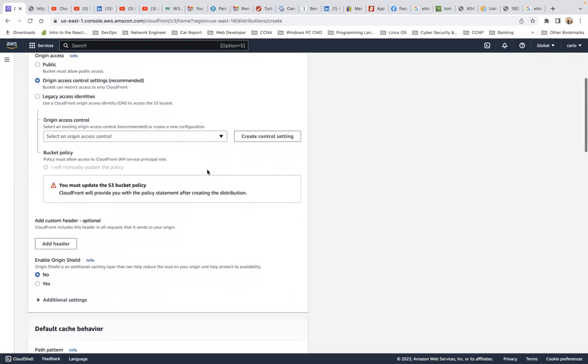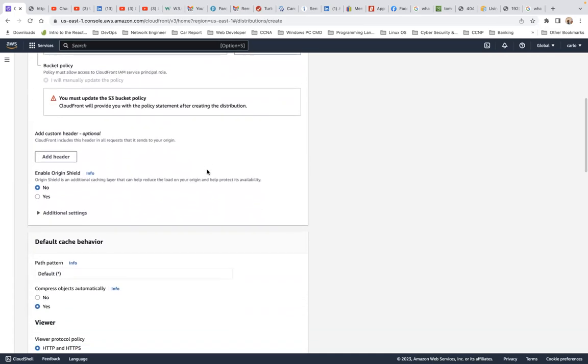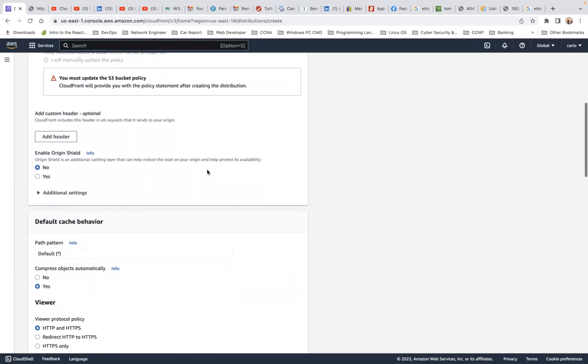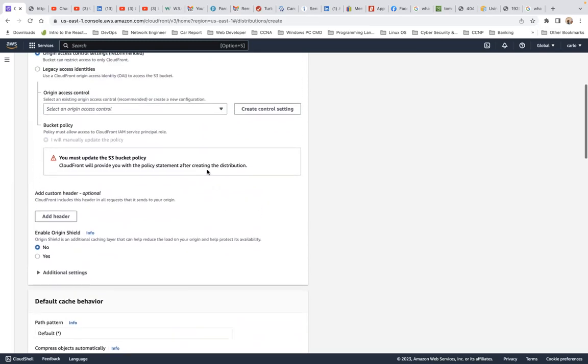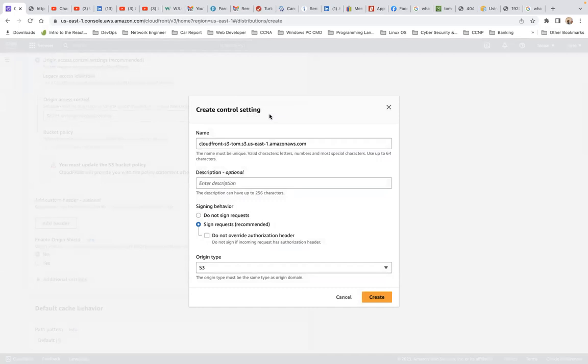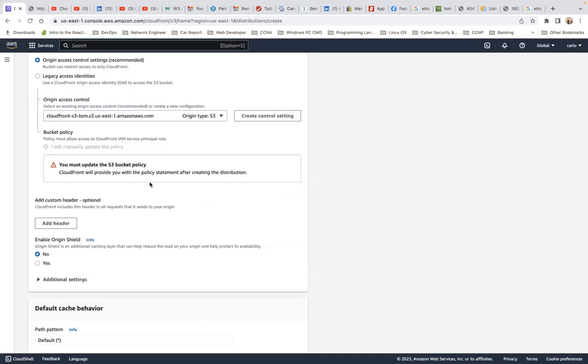And so what else do we need? At this stage, for create control settings, we go here, and it gives us a name, which is the CloudFront name that we have. So we're good. Let's go ahead and just create that. So now we have it.